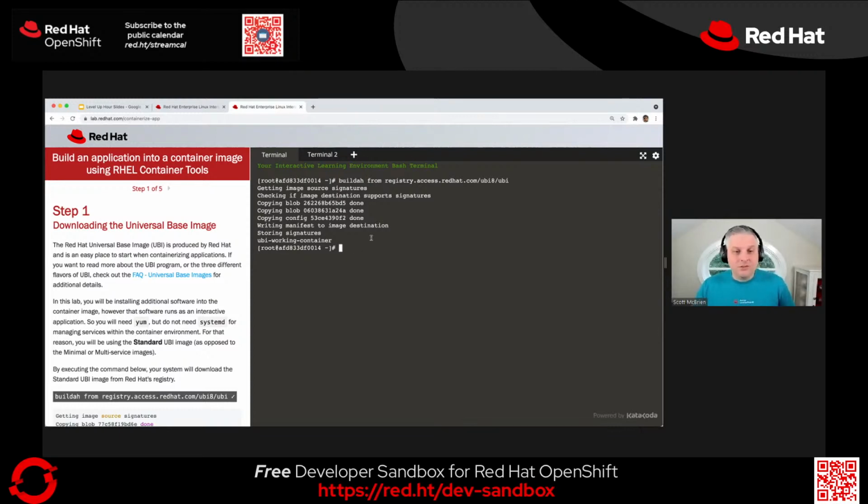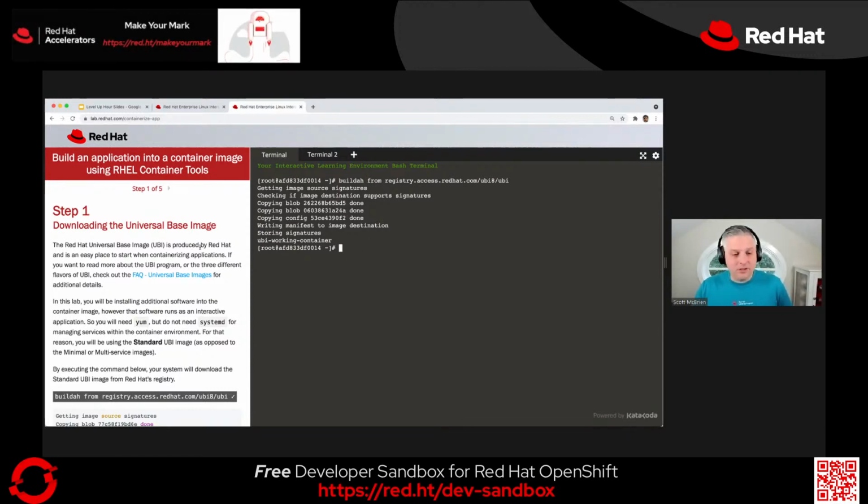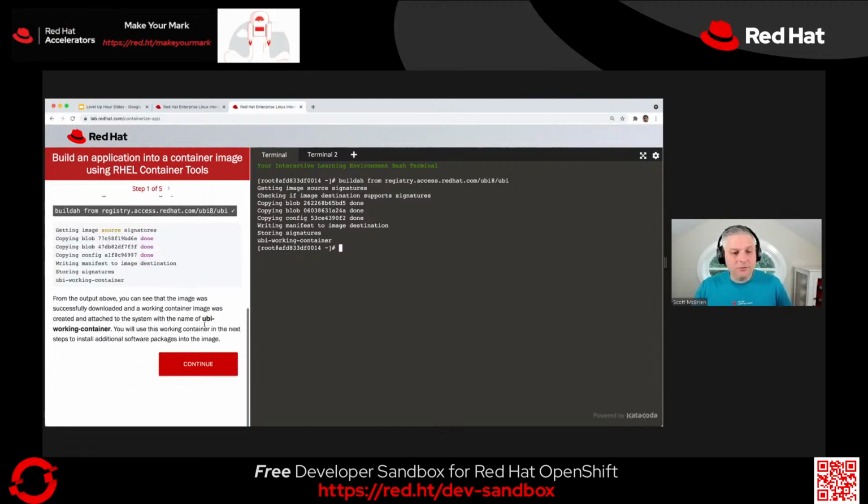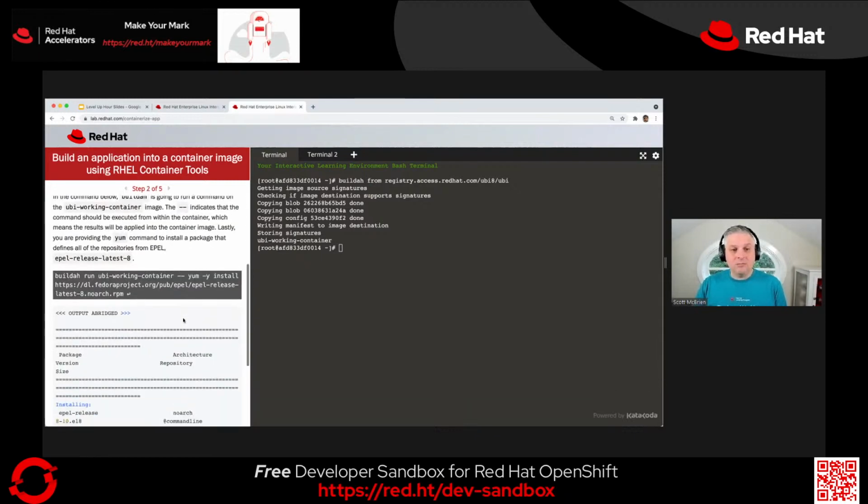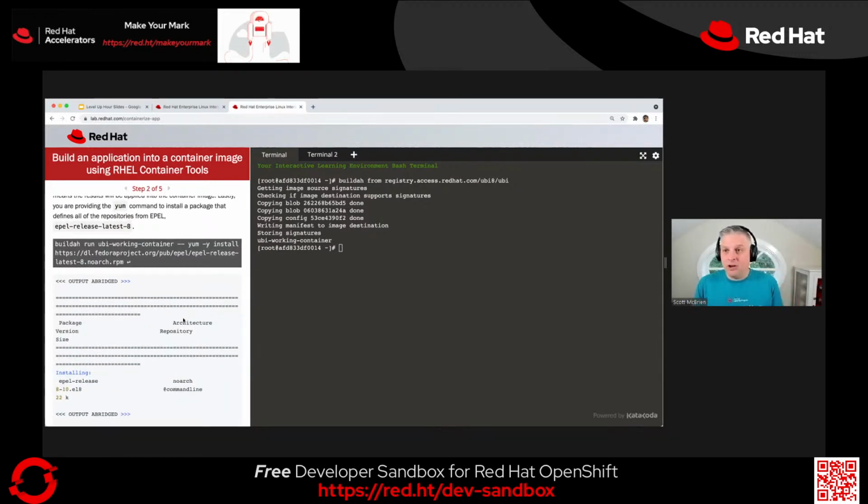All right, but anyway, I've got this UBI working container mounted into my directory. For this first example, I'm just going to take an existing application that's built into an RPM, install it in the container, and then run it. If this was a Red Hat RPM, the UBI images already have the Red Hat repositories configured for them.